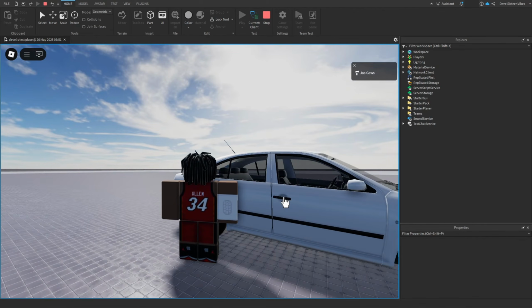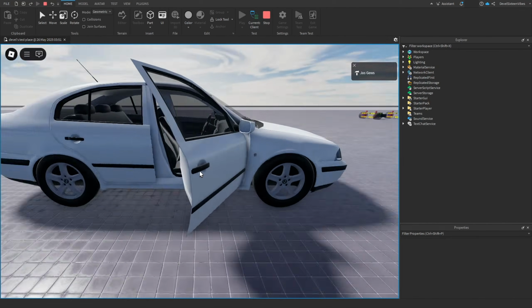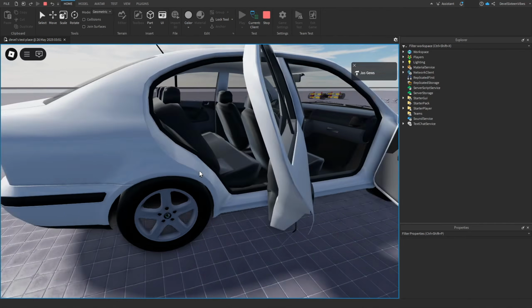Alright, and moment of truth, once you click on where your door handle is, there you go. You should have fully functioning opening doors. Same with the back seat right here.